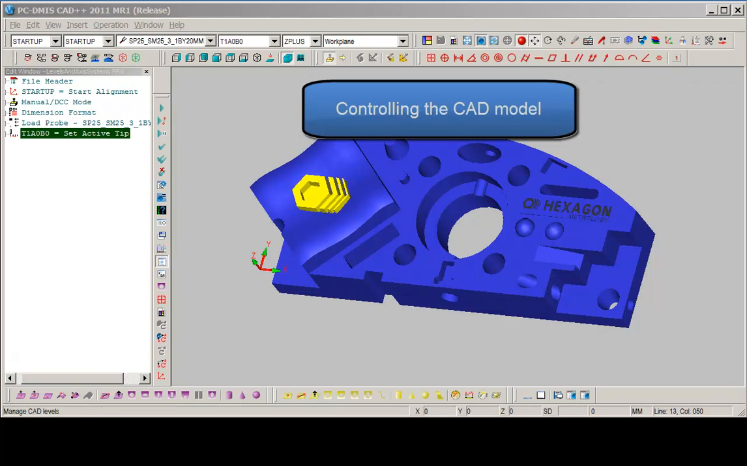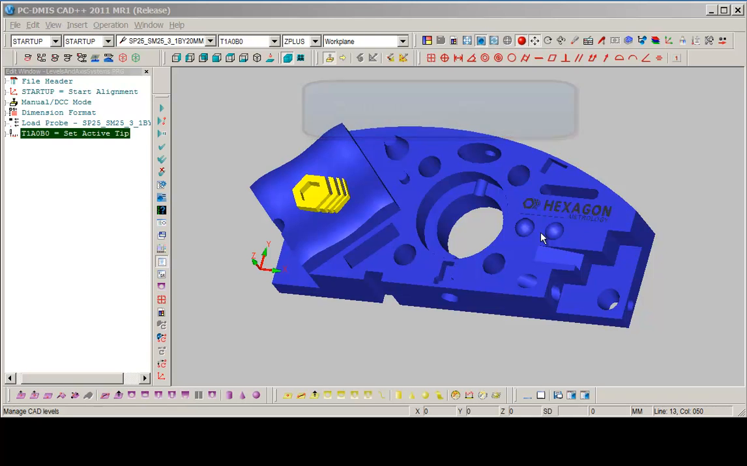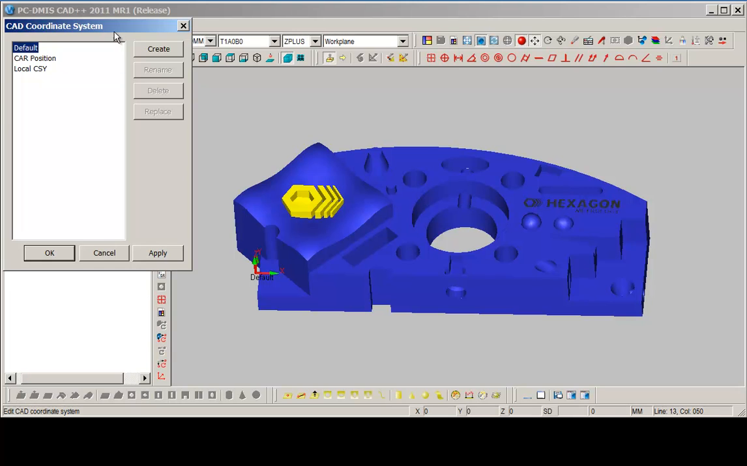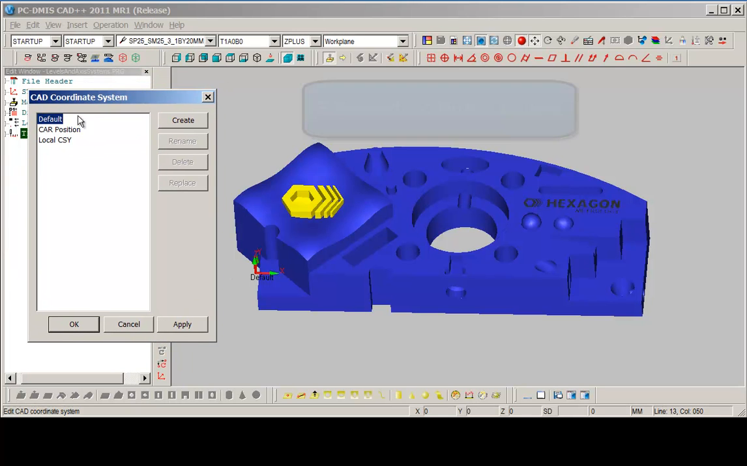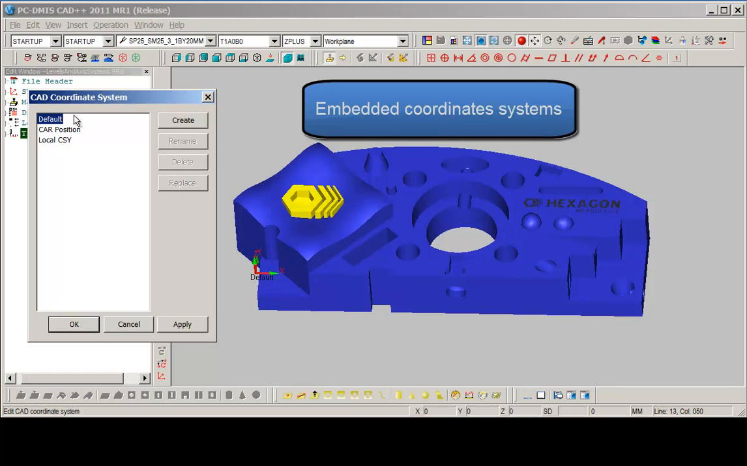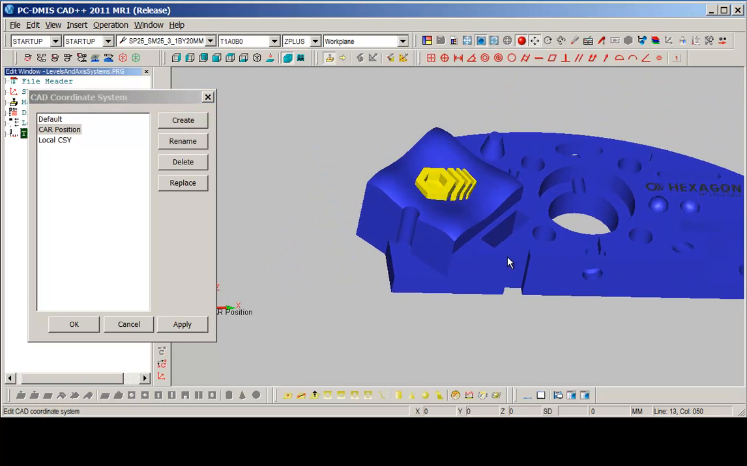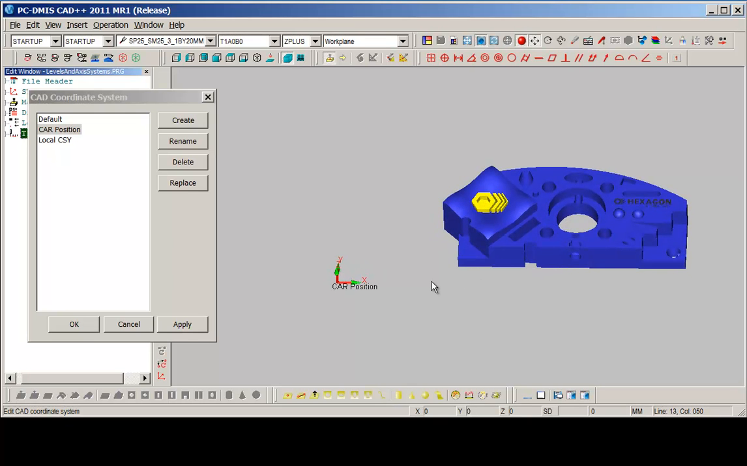So next I'd like to show you some of the controls we have over the CAD model inside the graphics display window. Many of the CAD packages out there support multiple coordinate systems attached to the CAD model. PC-DMIS supports that now through the use of an icon called Coordinate System. If I select this icon, we can see I can choose any of the embedded coordinate systems to start my part program. We've got car position, and if I select Apply to car position, you notice that PC-DMIS has offset the part and put it into car position.